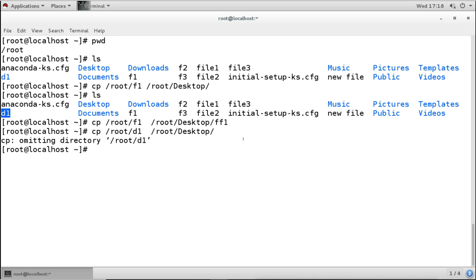Now what is the error? The error is saying omitting directory. It is saying that we are trying to copy a directory, not a file. We can just copy the file, so how can we copy the directory also? What is the problem here? This is not a file, it is a directory, and a directory can have files. That means we can have some files inside this directory.